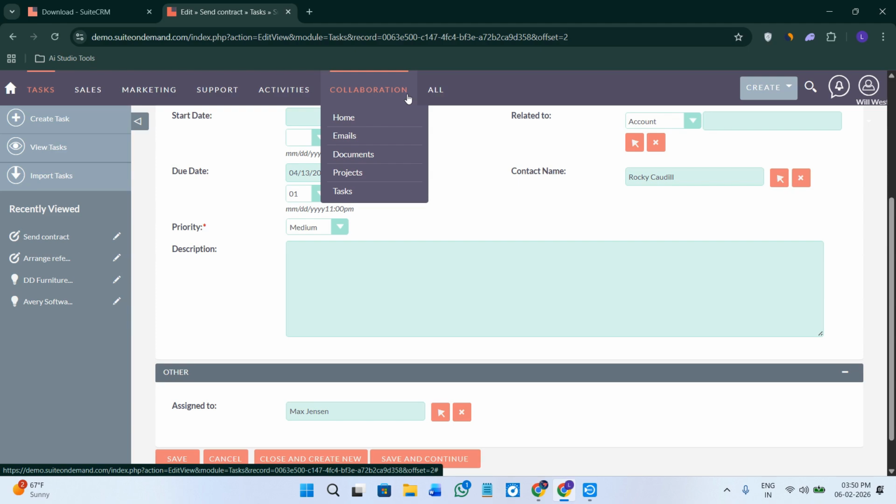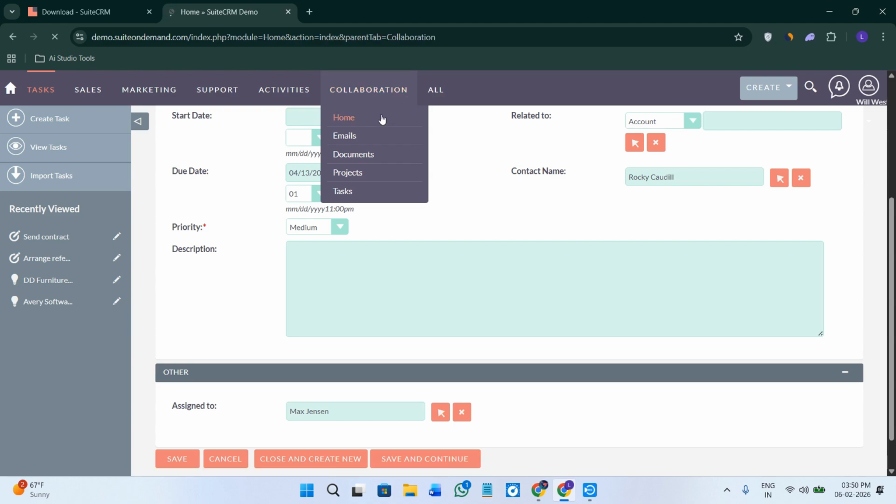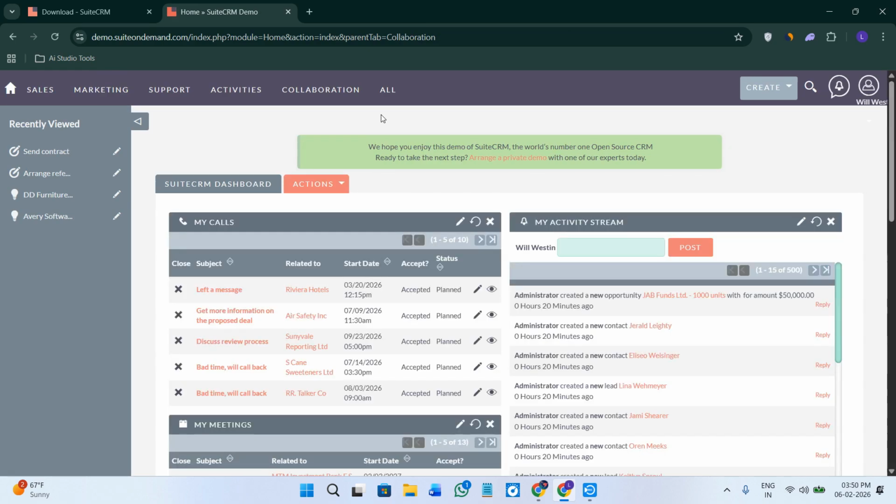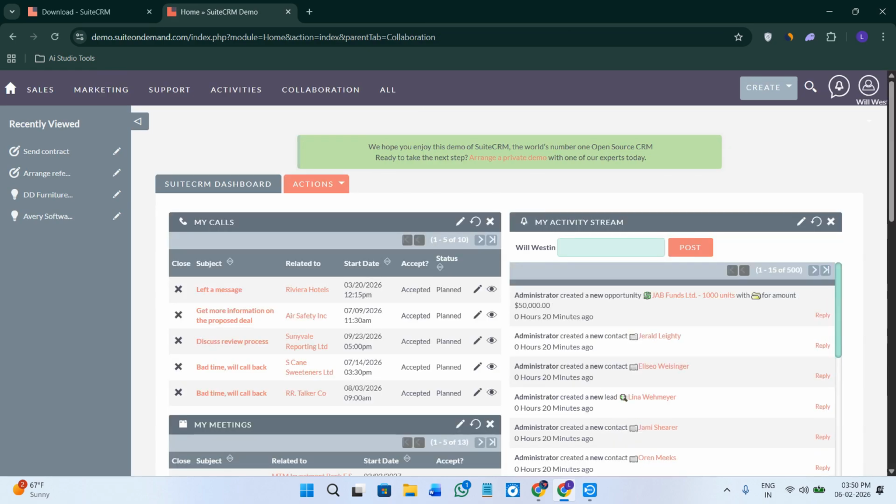So SuiteCRM, in my opinion, is powerful because it is going to give you the customer database, the sales pipeline tracking, the team collaboration, automation tools, and support management, all without any monthly software fees. So you own the system completely.